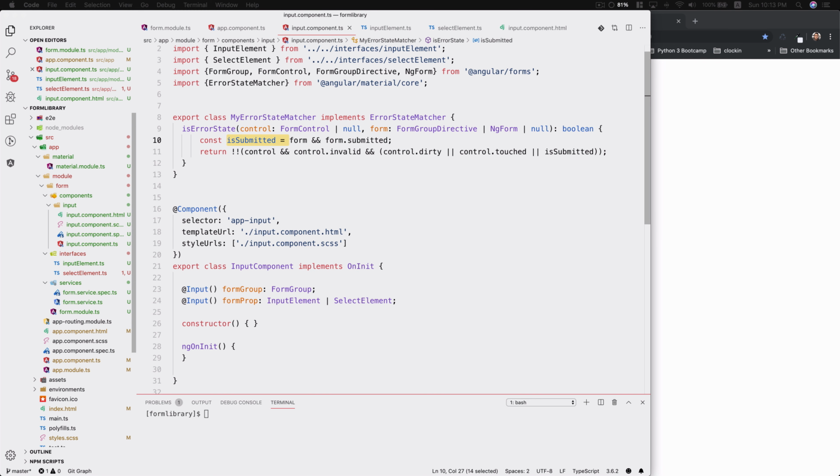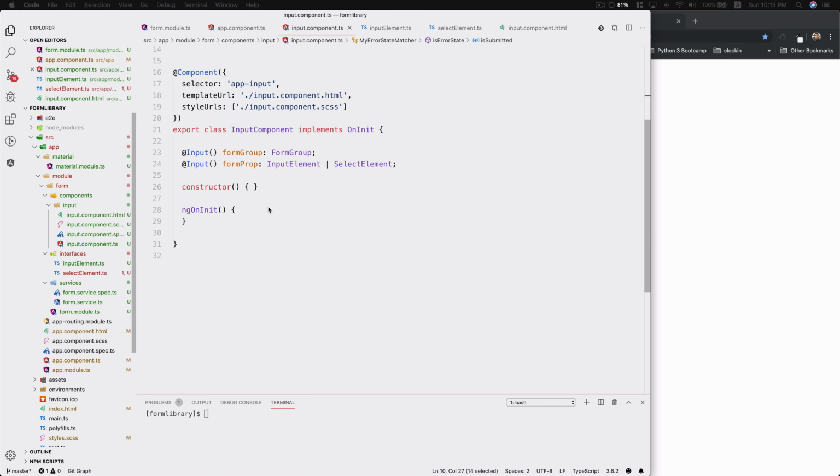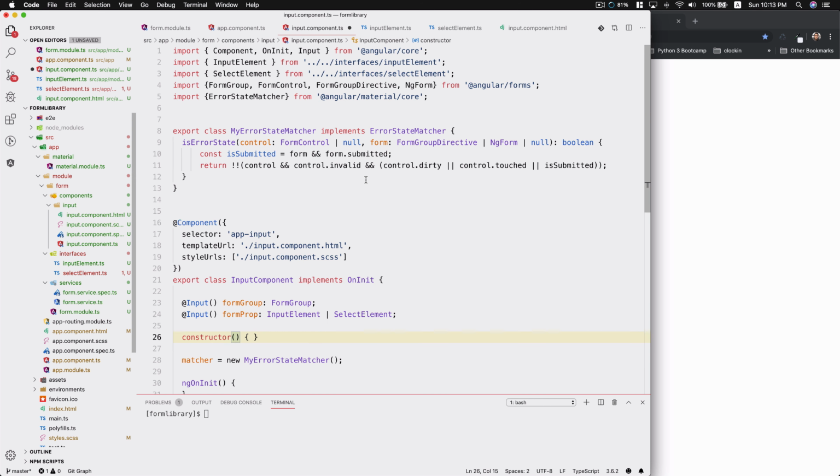All right, so now we're gonna be using this matcher in our component. So let's just paste that here. Matcher is equal to new ErrorMatcher class. Now that's pretty much it for now. Later on, when we work on this, we will probably need ElementRef and then a Renderer2 from Angular, which will help us to access the input component. Now this is all good, guys.